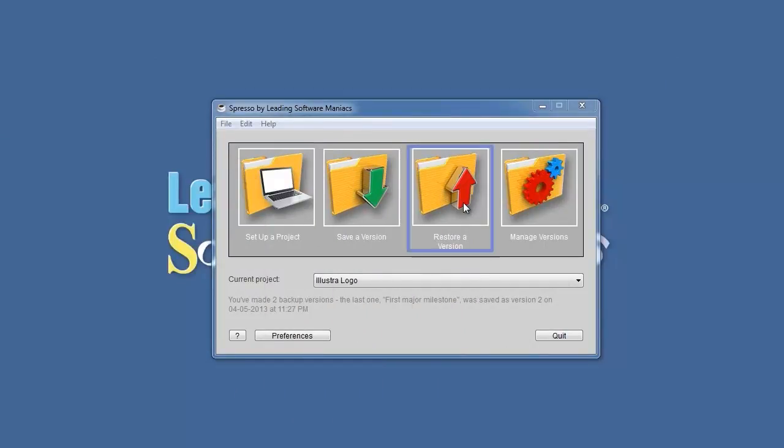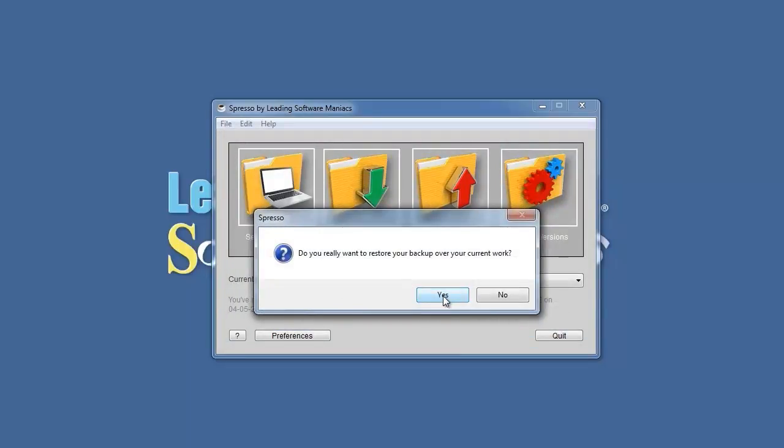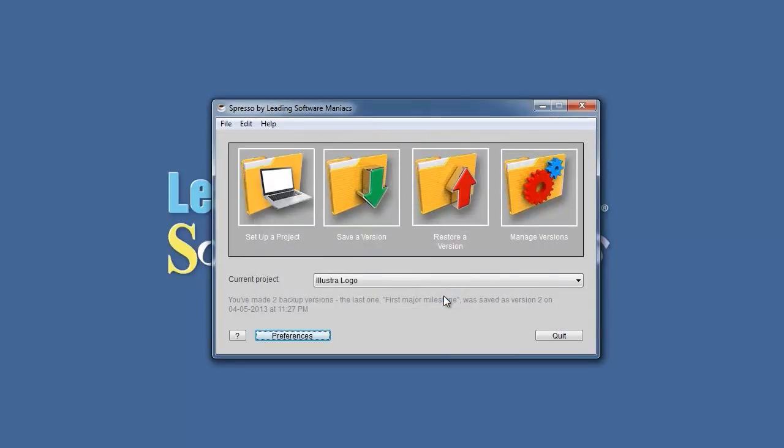Just to show that Spresso actually works, let's restore a version. You can go back to the very first version if you'd like, or the latest one, which shows on top. We'll leave it at that. When Spresso does recover from a version backup, it deletes your current user project. So it's always a good thing to keep this option checked. Click Restore. Spresso asks, are you really sure you want to do it? And we do. So let's click Yes. That was fast. It's restored.